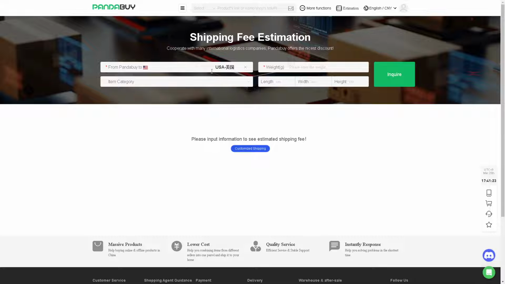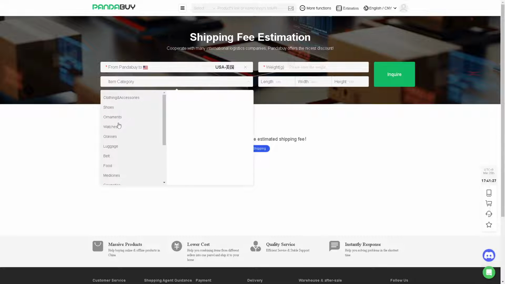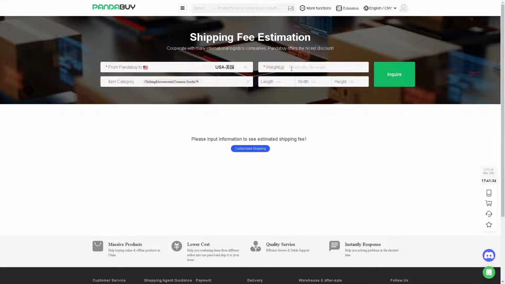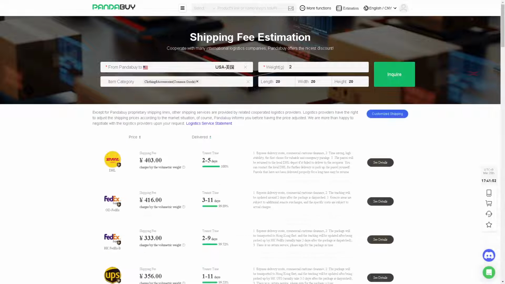Now, say for example, your location is from USA, and this is going to be the item category. That's going to be clothing and accessories. I believe that's a common goods, right? Now, the weight would matter because, say for example, it's just less than 2 kilos, and the length would matter as well. Now, for this video, let's make it like 20. As you can see, when you click on the inquire button here, so these are your options.